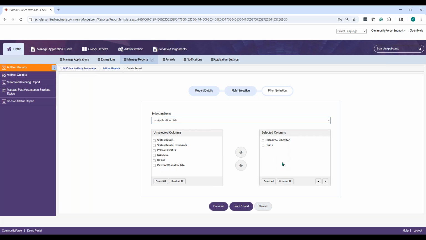Because once you get it into the report, that's how it's going to look. That's where it's going to fall. The first one's going to be the first column, this will be the second, and so on and so on. So that's what I pulled from application data.